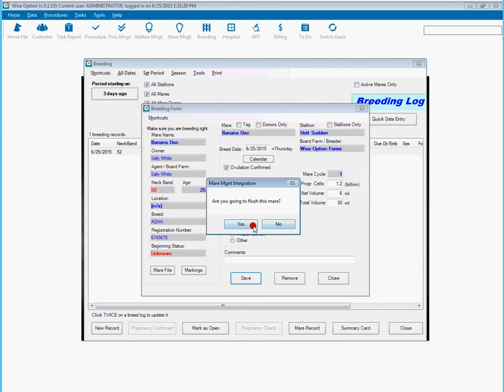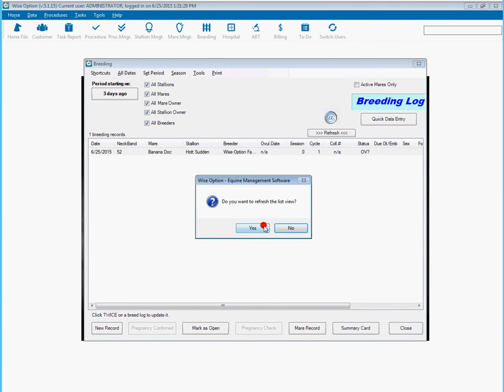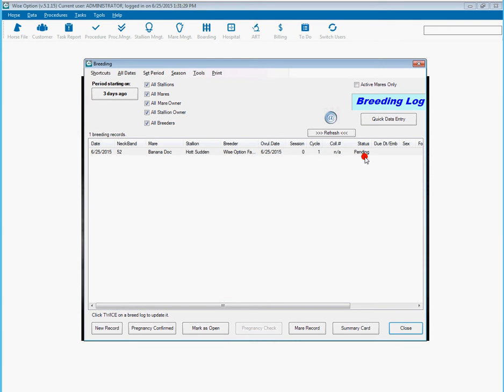So I'm going to flush the mare, no. Reschedule, no. Refresh the list, yes. So now we have an OV and pending status for pregnancy confirmation. I'm going to select that record and go to my eFormLetters.